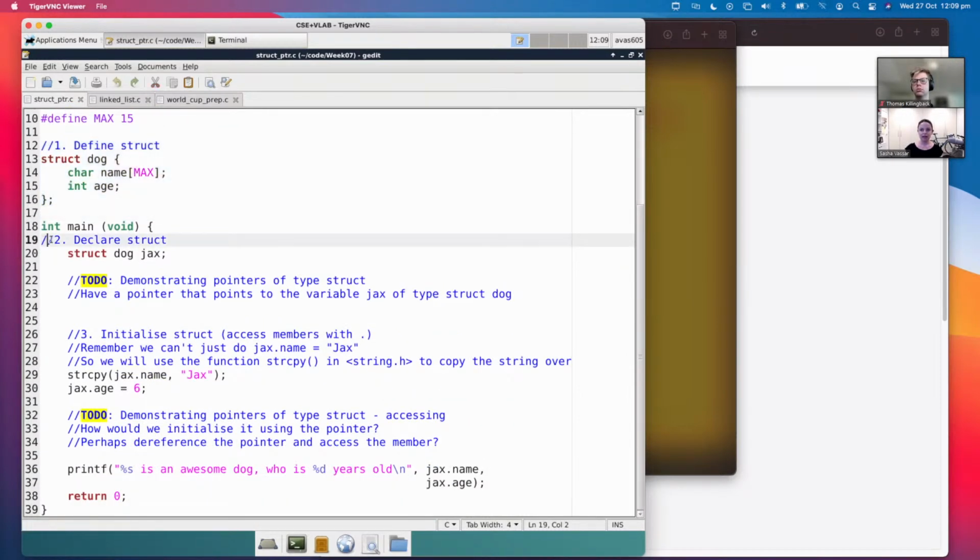Okay, then I'm going to declare my struct. So I'm going to say struct dog, and the variable name is Jax. So I've created a variable Jax, and it is of type struct dog. That means that Jax inside it has 2 members. It has the name and the age. And I will access those members by using the little dot.